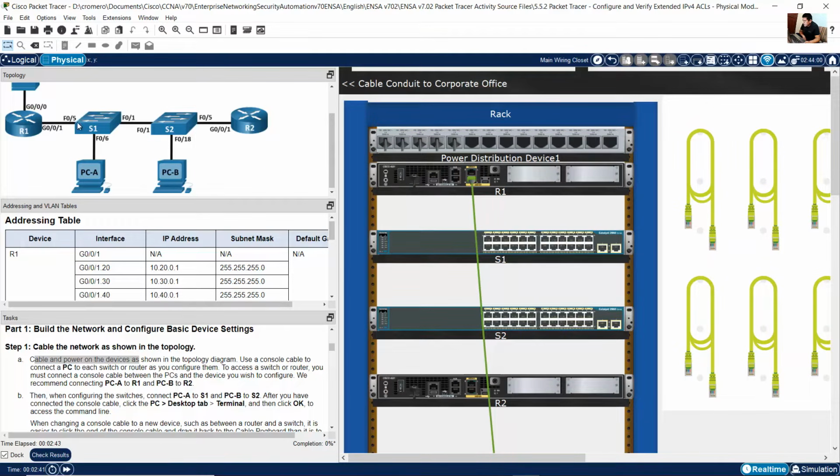Now Gigabit 0/1 to FastEthernet 5 on S1. Gigabit 0/1 on the router to FastEthernet 5 on switch S1. FastEthernet 1 between S1 and S2, FastEthernet 1 on both sides: FastEthernet 1 on S1 and FastEthernet 1 on S2.